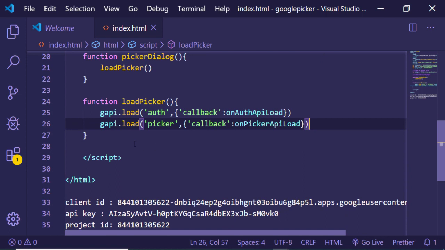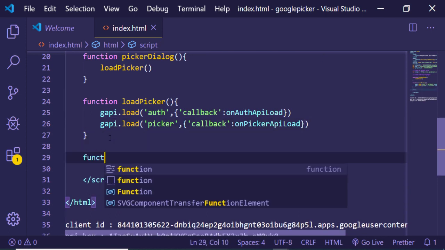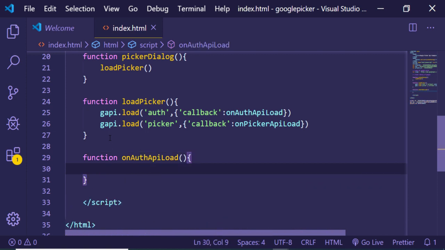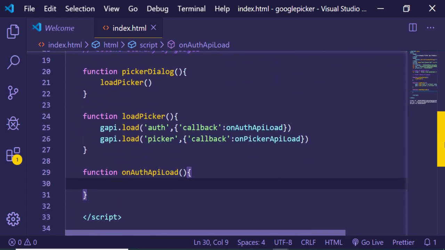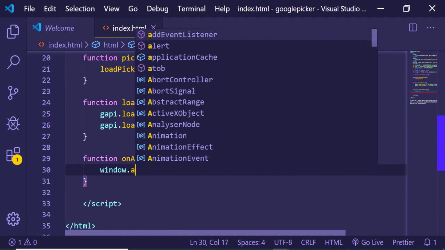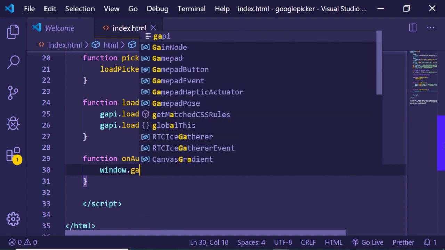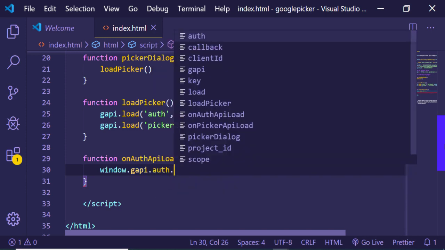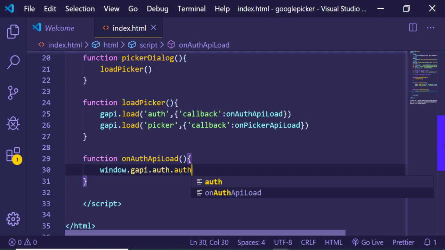First we will be handling the authentication library. So we will be creating this function onAuthApiLoad. Inside this function we will first provide the client ID that we have stored inside the variable here, and the scope also. For that we will write window.gapi.auth.authorize. Basically this is all in the documentation of this Google Drive API.